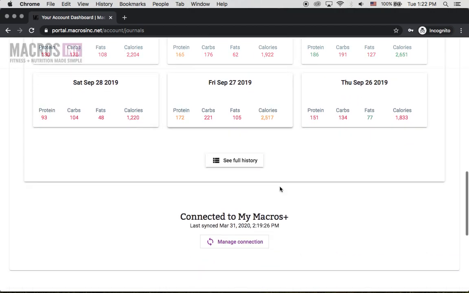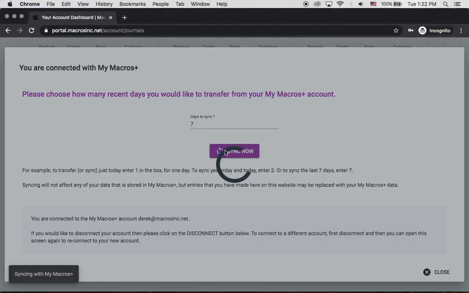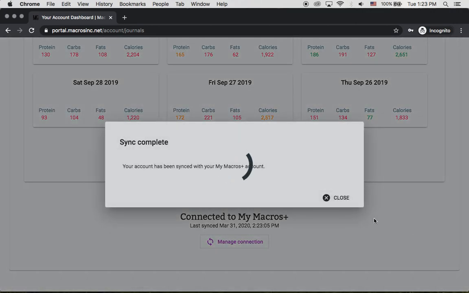You're going to scroll down and hit the Manage Connection button with your My Macros Inc. account, and you're going to sync the last 7 days. You type 7 and hit Sync Now, and this takes a couple of seconds, so you can just kind of dance, get some steps in, walk around your room, do whatever you need to do. Once it's fully synced, it'll populate all of the entries for your last week. It should connect all of your macros.